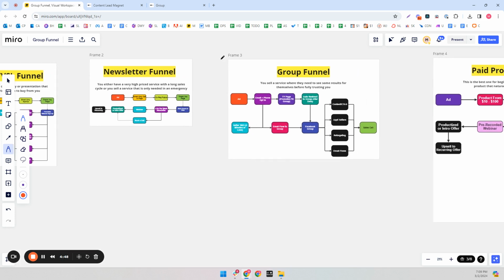A group funnel is the one we're talking about now, and that's really good for when you sell a service where they kind of need to see some results for themselves before they fully trust you. A great example would be a sales trainer. How do we know which sales trainer is full of it and which one's not? We need to get some tips from them before we really trust them. We need to get something from them that we can try ourselves, and that's the only real way to determine if it's good or not.